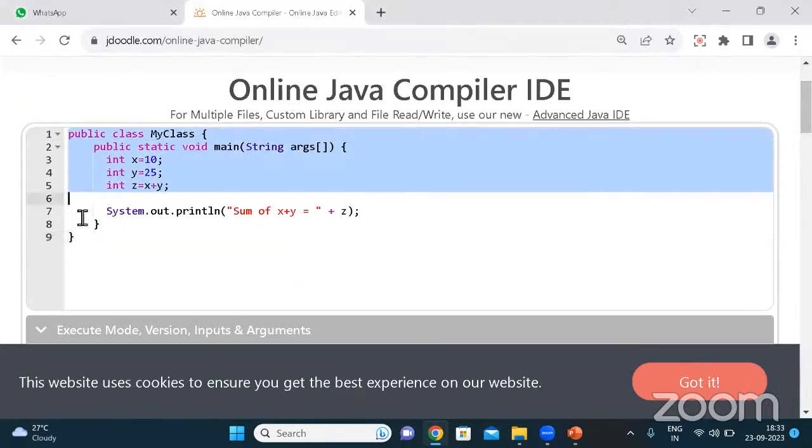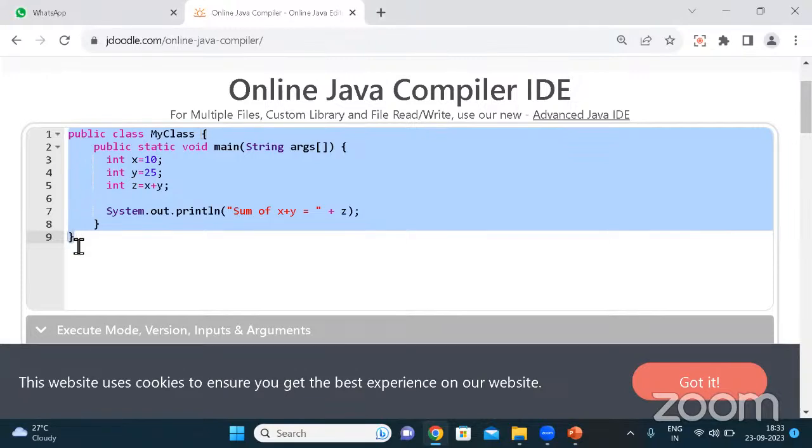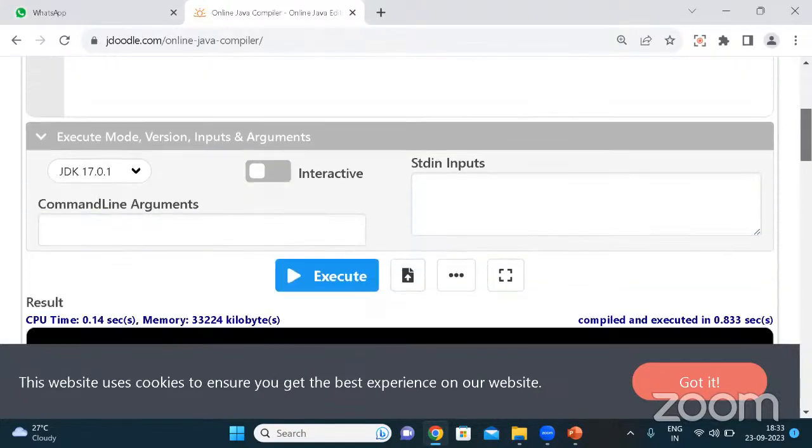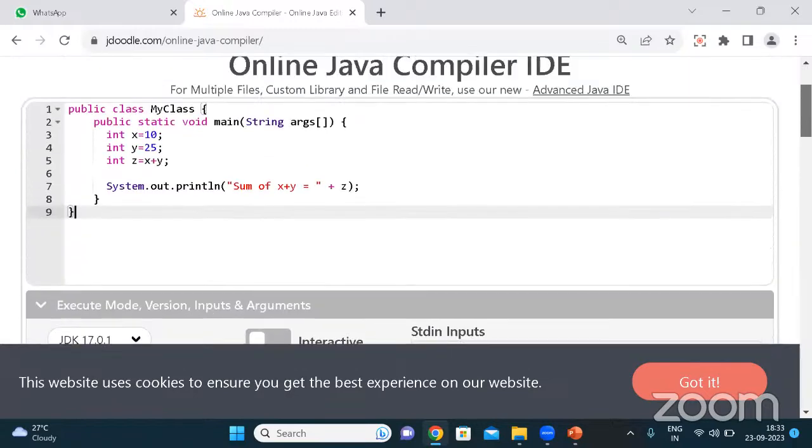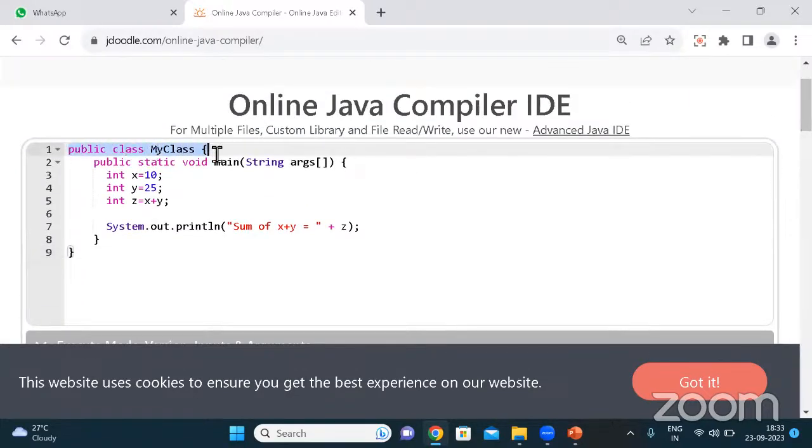Now you can see that there are a few lines of code which give us this output at the bottom, sum of x plus y equal to 35. Let's understand how it is giving that. We started with the first line saying public class MyClass, which says that this is Java code. Whenever you want to write Java code, you have to begin with public class. The next line of code here is public static void main.